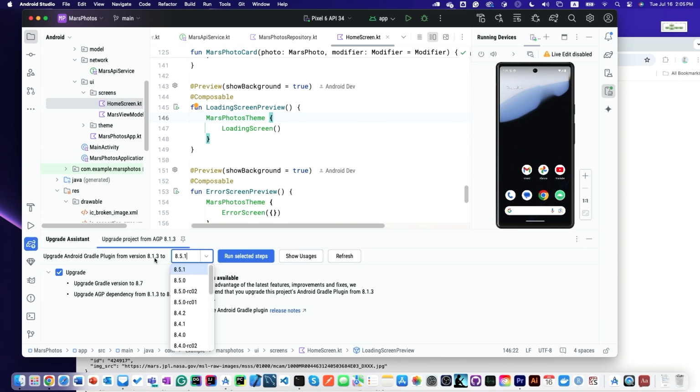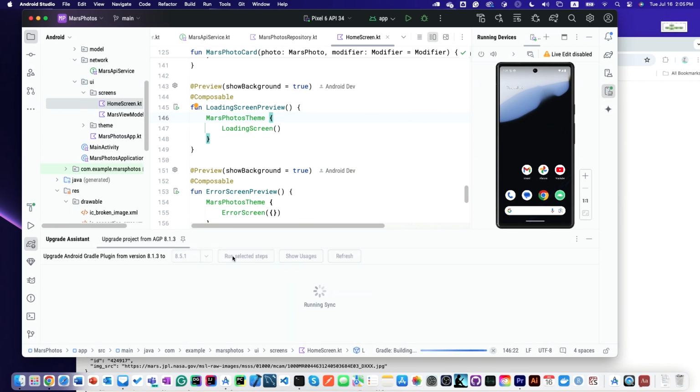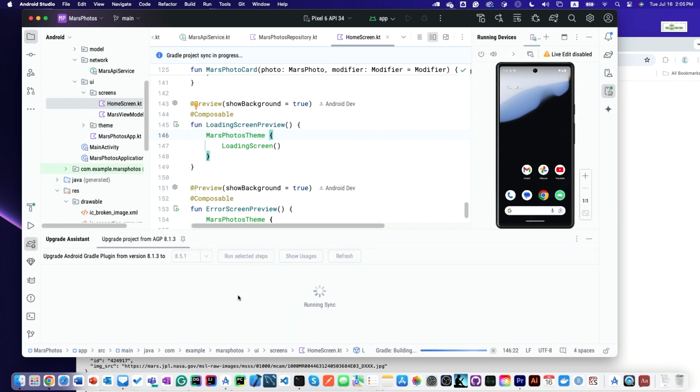But it suggested 8.13 to 8.51. It's a lot. It's a big step. But okay, let's see. If it breaks, we can roll back because there is a rollback option. So let's run and see if it still works.